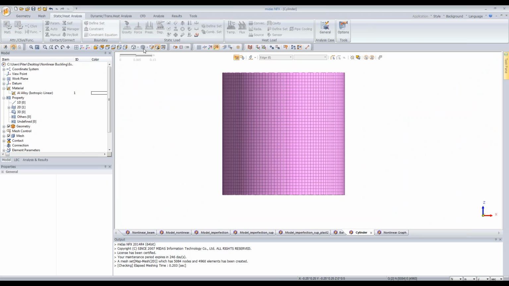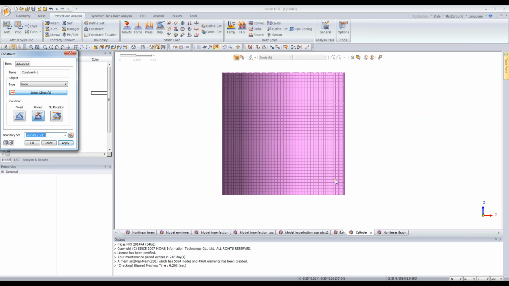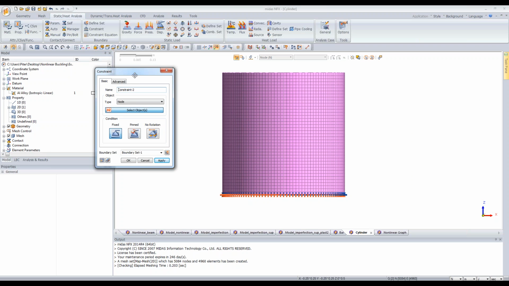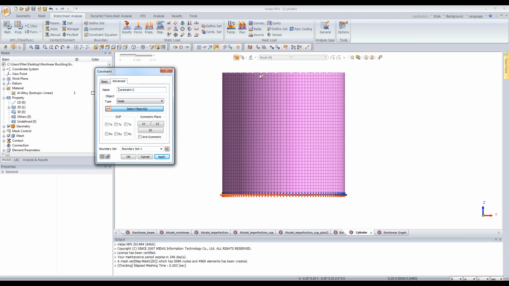and let's assign the constraints. I will fix all of the bottom nodes. Let's apply them. And let's add additional constraints for the top curve. I will simply select all of the degrees of freedom except the translation on zeta. We have that.